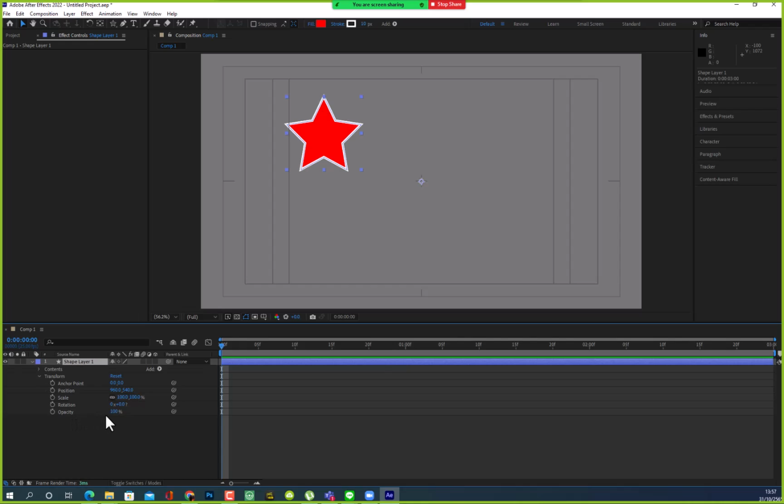Now the last one is opacity. That allows you to make an object appear or disappear by adjusting the amount of opacity. At opacity 100%, the object will appear. But if the opacity is 0%, it means you're not going to see anything.